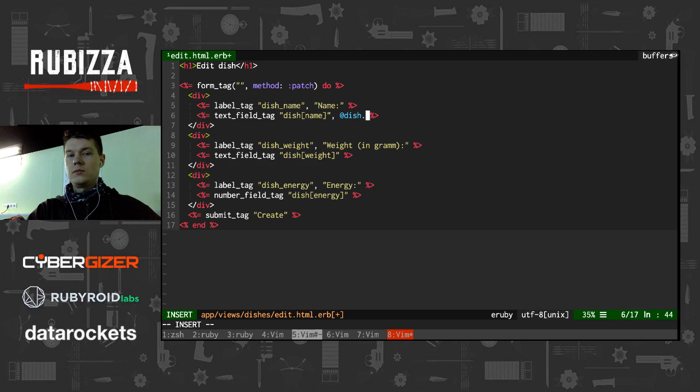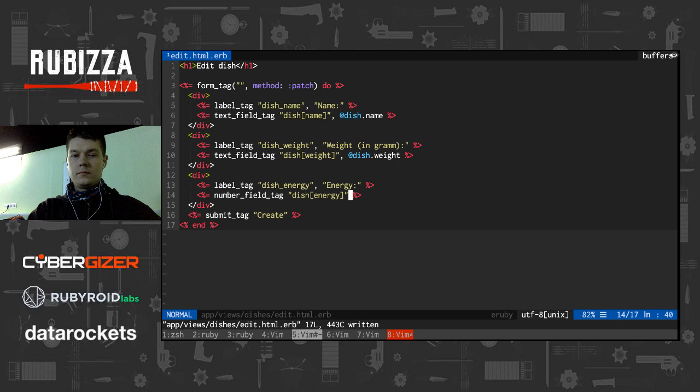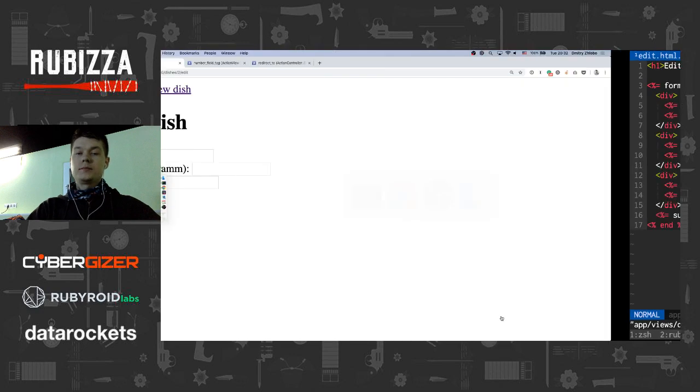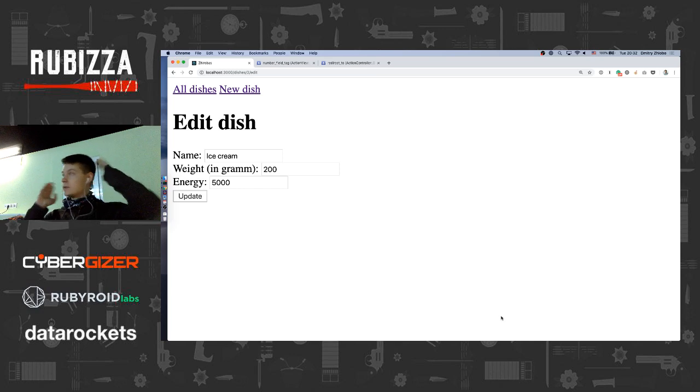Dish name. Dish. Dish energy. Well, it should say not create but update. Reloading the page. Yeah, now I see the current data for this dish.